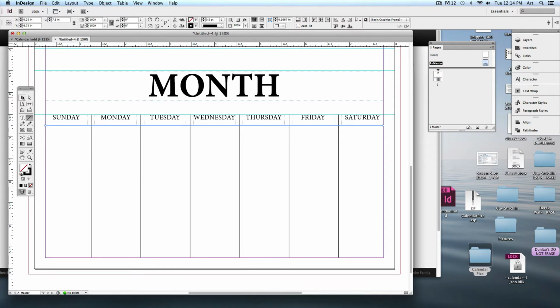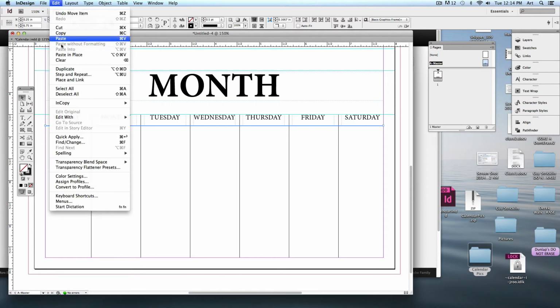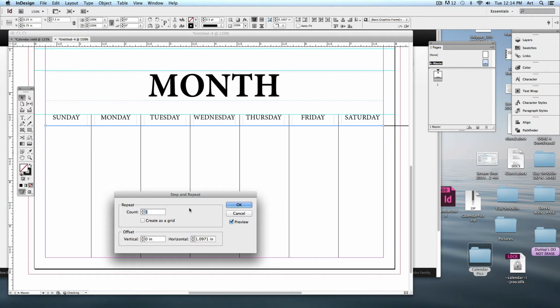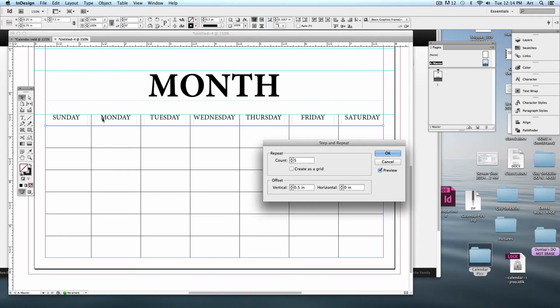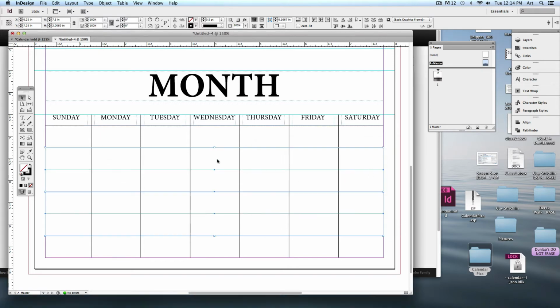Same length, that looks good. I've got it selected. We'll do the step and repeat again. In this case, we do want 5 of them, but we only want the verticals, so 0.5. If you do have vertical and horizontal, you can see it'll go off at an angle, so we'll keep that down to 0. And this will give me the step and repeat downward that we need from there.